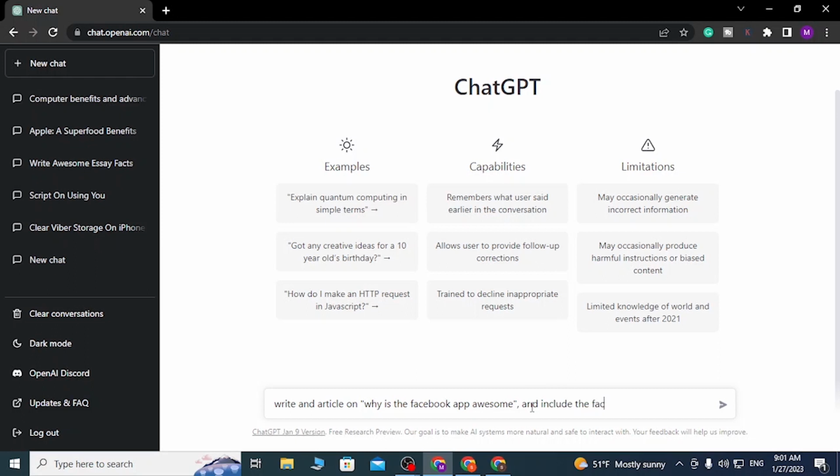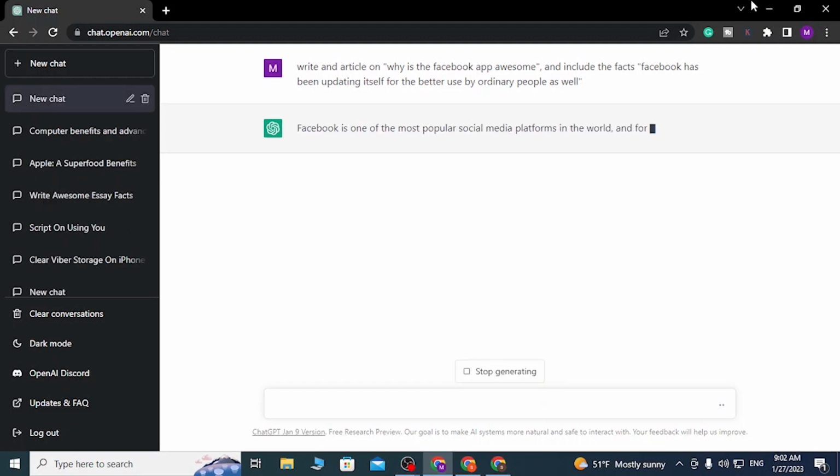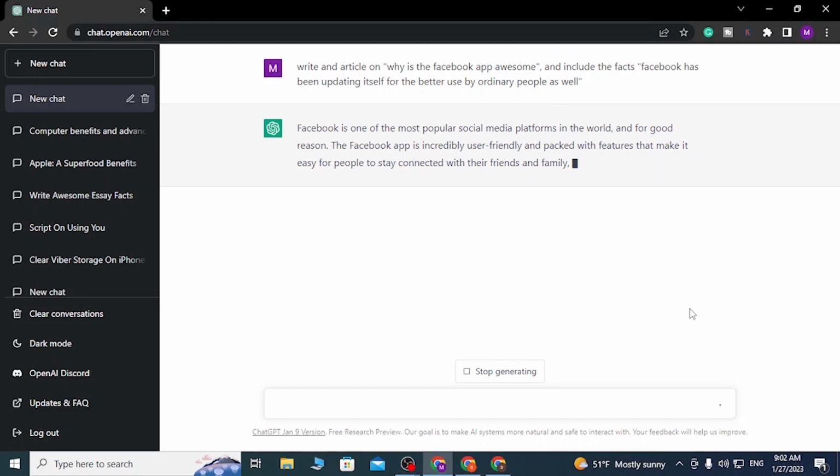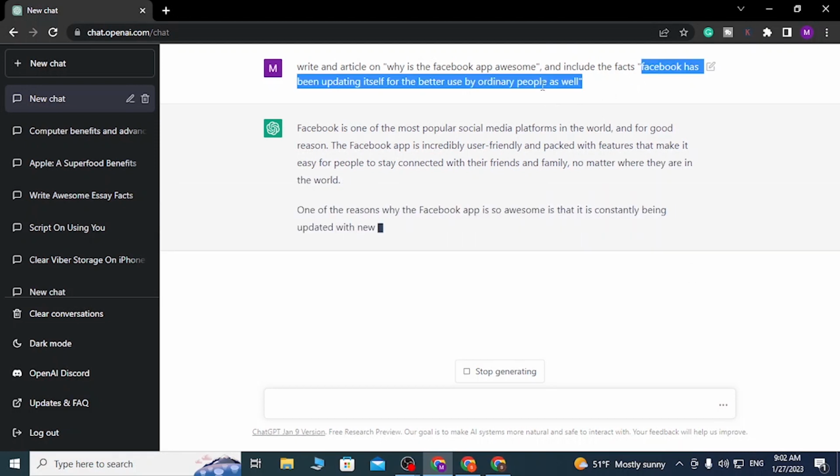Facebook has been updating itself for the better use by ordinary people as well. And after you have entered your topic and included your facts like this, hit on the airplane icon on the side of the screen, and it will start to generate an article based on your inputs. You can input many facts, including which you want to write about, like this.